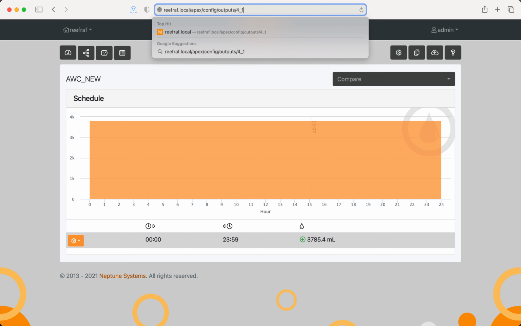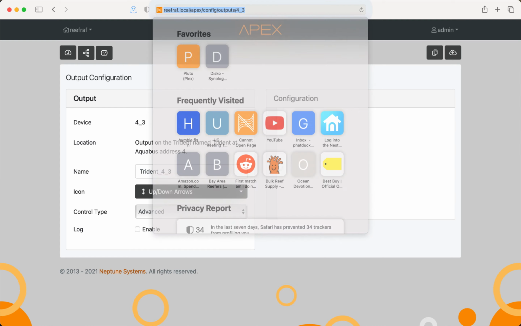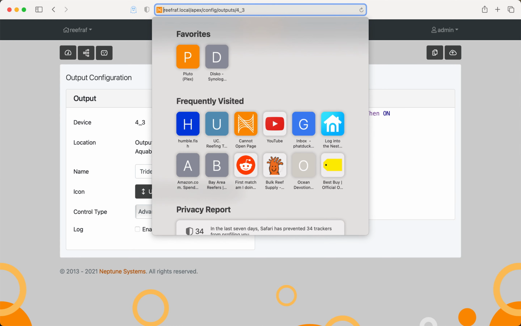And then here, the two key things are that the outputs on that module that do the testing are 3 and 4. So if we go to 3, just to give you an idea, what you want is apex.local apex config outputs. Now this 4 is going to be replaced with your Trident's module number, _3. 3 is not variable between my Apex and yours. It will be the same. So 4_3 is where we're at.